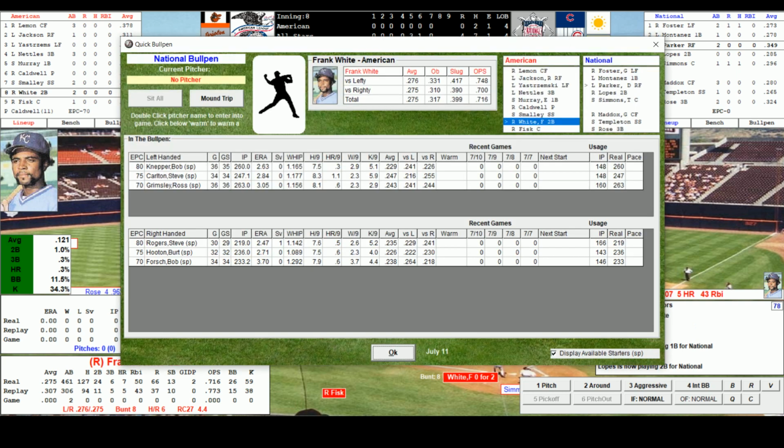I'll let you guys pick the pitcher. I'm pretty open either way who we go with here. We got Carlton. Grimsley. Carlton. Going once. Going twice.